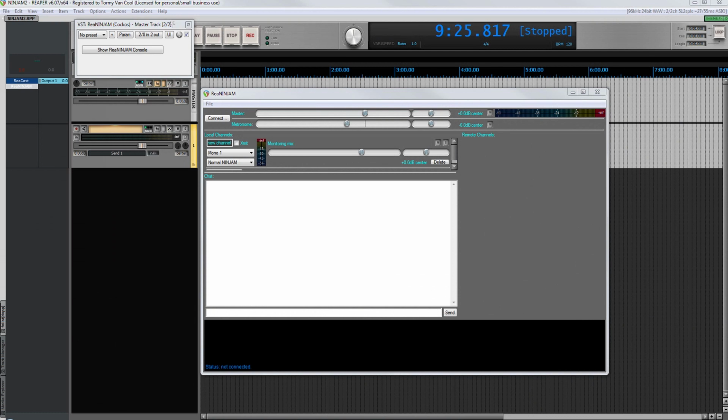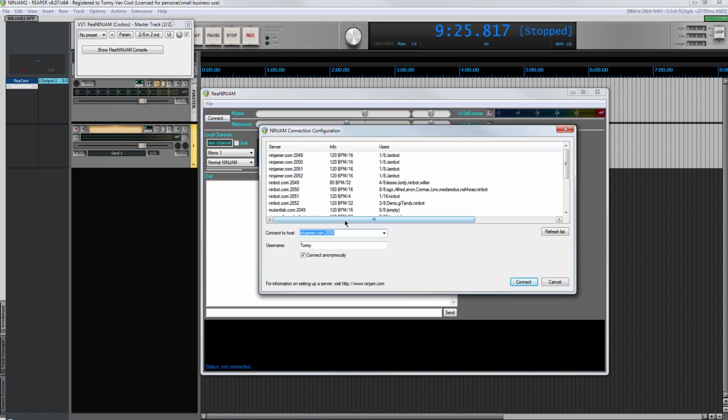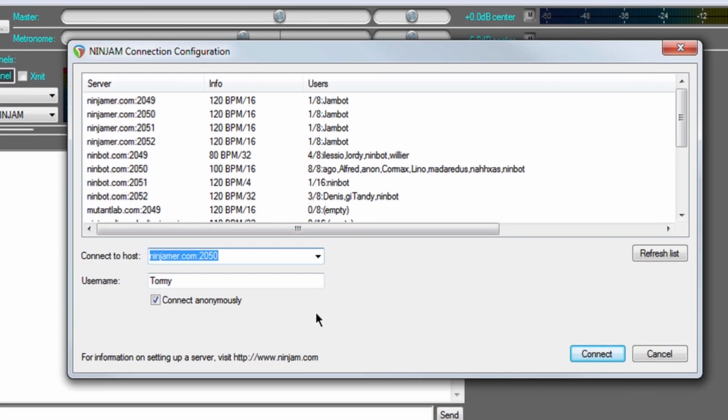Using the NINJAM client on Reaper or on other DAWs, servers whose access is public are proposed. Anyone can hear what you are playing or saying via talkback, chat, and participate.